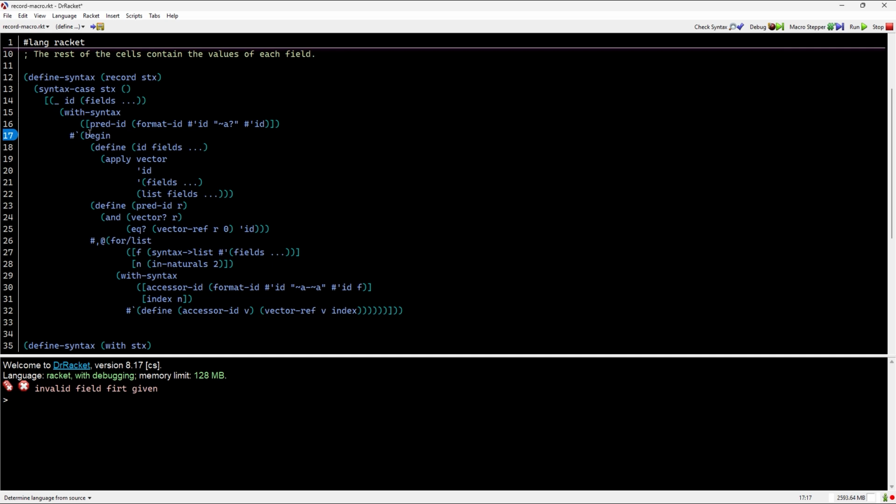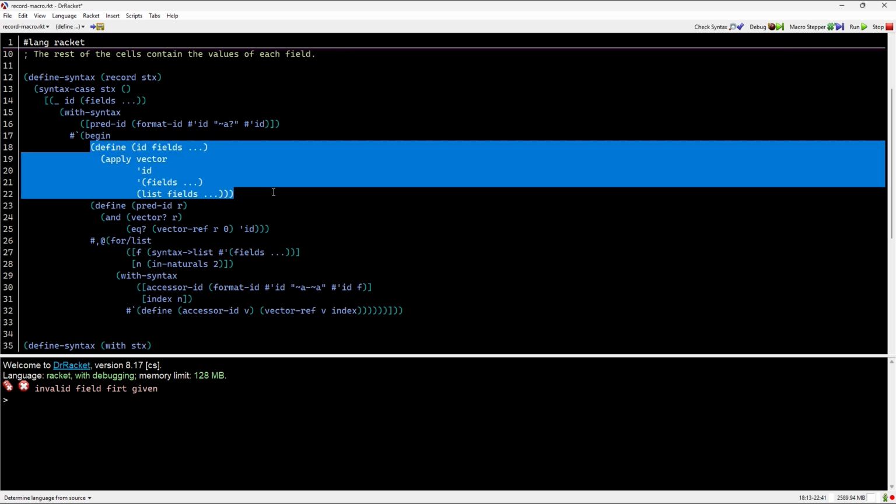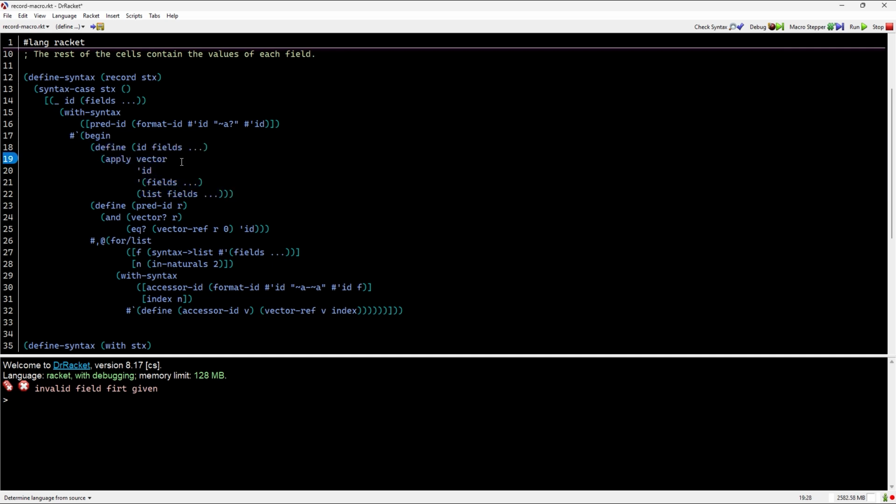What this does is fairly straightforward. Starting with it just creates a begin block so I can do multiple things. So here, this is what we would call the constructor. It takes an ID and the fields, and this is a very clever use of apply here. What apply does is it takes this vector thing, hands it to ID, makes this list, and so on and so forth.